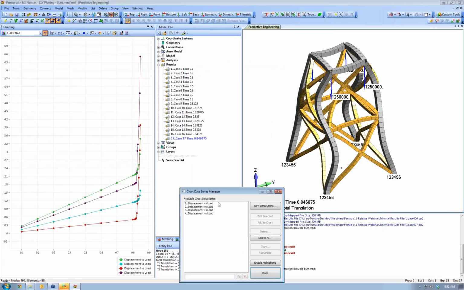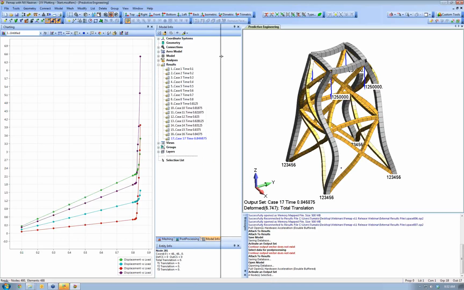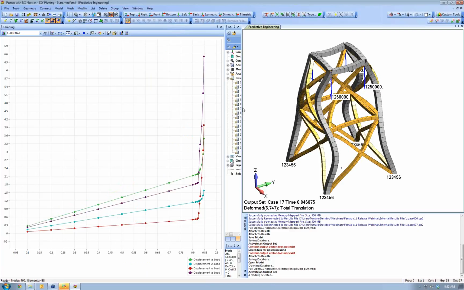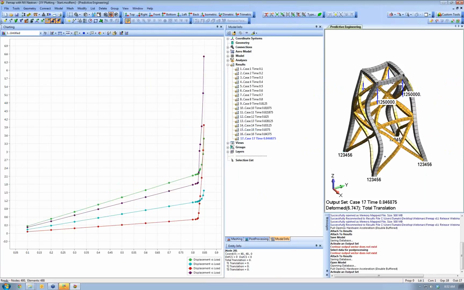We have 4 data series. So we don't have to create individual data series for each of those. If we select multiple nodes, it'll use those same settings and create a data series for each of these. So we're starting to get our little XY plot built up here.